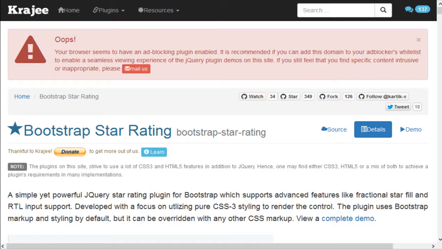CodeIgniter and Bootstrap star rating. Hi, in this video you will learn how to use Bootstrap star rating with CodeIgniter.